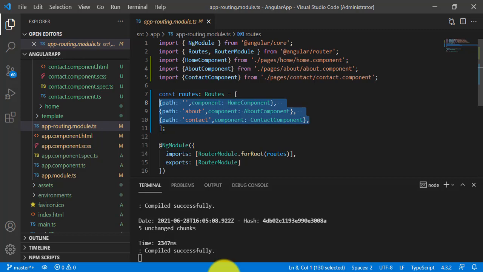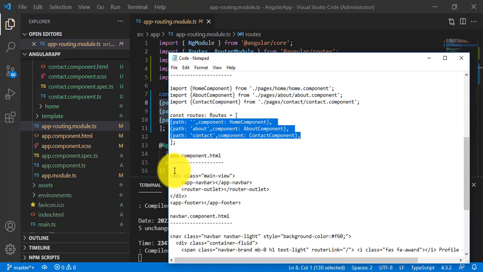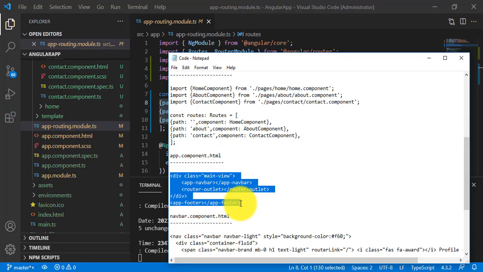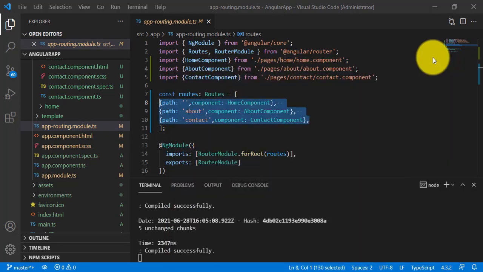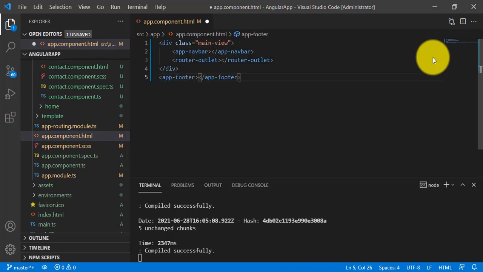Now our next step is we will add the router-outlet selector in app.component.html, which will manage all the routes declared in the app-routing.module.ts file. Now we'll add one selector. For this I'll copy this code which I have prepared for that, and I just close this, and I'll go to the app.component.html file, and I'll paste this code and save these changes.